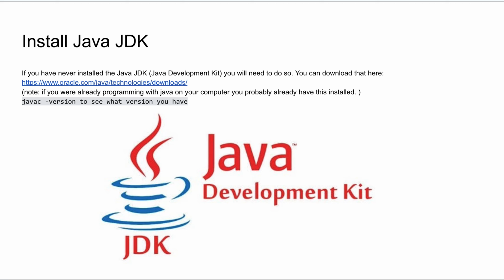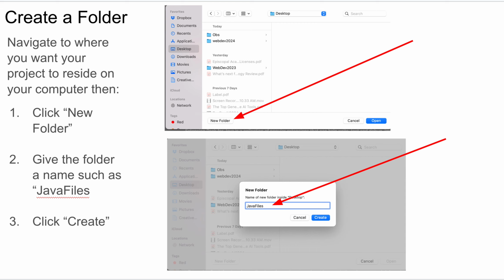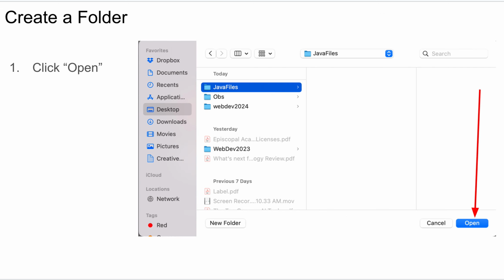After that is installed, you can go to File, Open Folder, and then click the New Folder icon. Put in the name of the folder, whatever you want to call it. In my example here, I just called it Java Files, and click Create. After that, select that folder and hit Open. Then you should see over here to the left it says Java Files. That's how you know you've done it right.